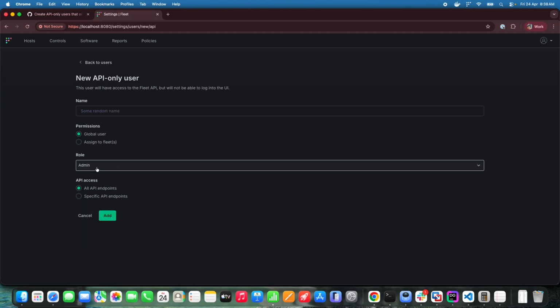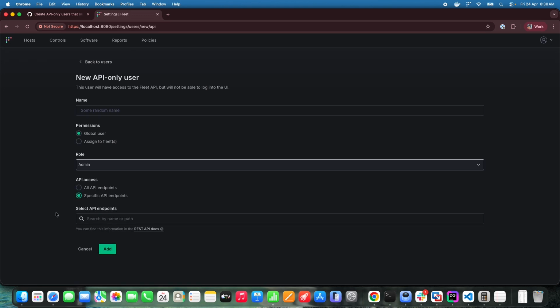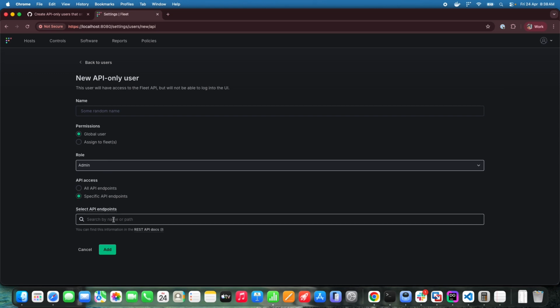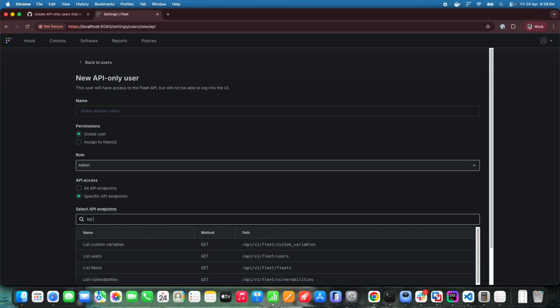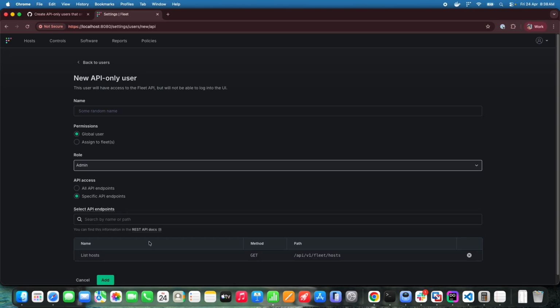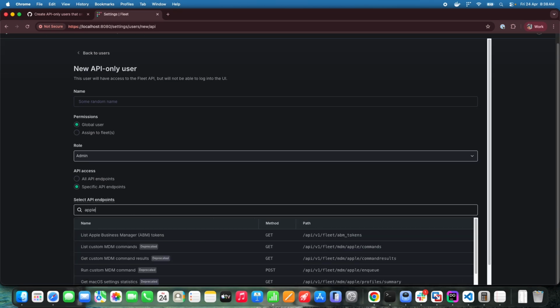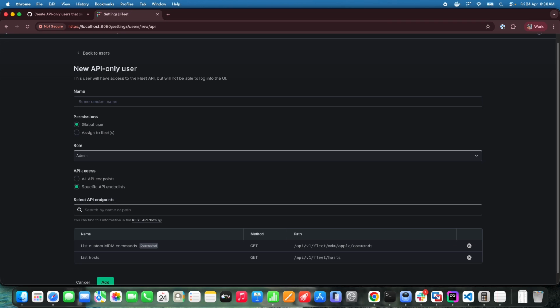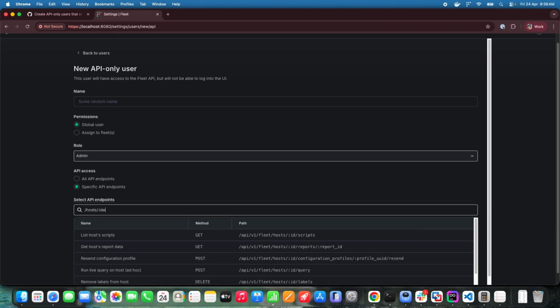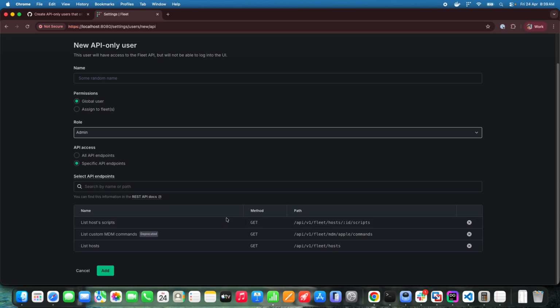Let me just do a global admin to keep the demo simple. The next level of access control you can have is at the API layer. You can either grant access to all API endpoints, or you can specify which API endpoints the user should have access to. Here, we can search for endpoints either by name or by path. If I do this host, I can do something like this, and maybe something like this. And let's try host. Maybe something like this. With this, the new user is only gonna have access to these three API endpoints.